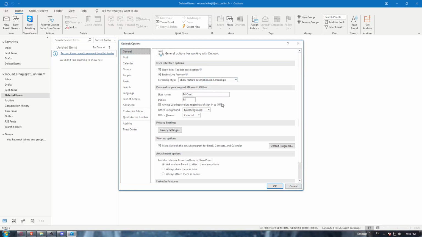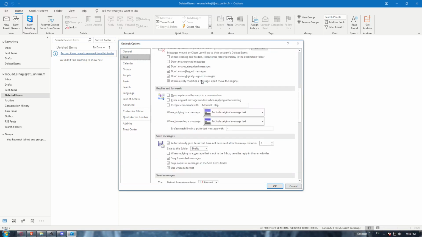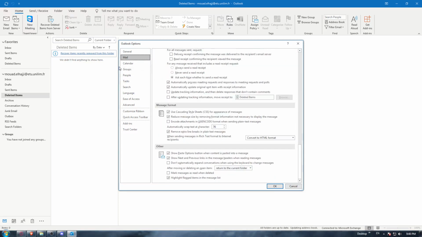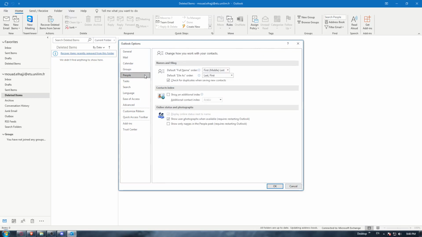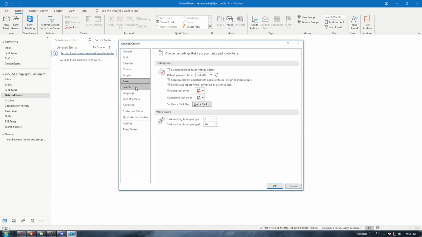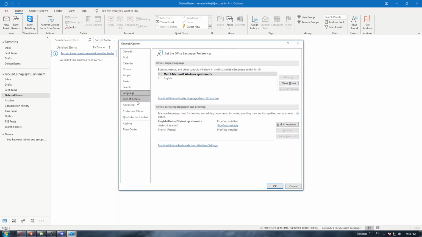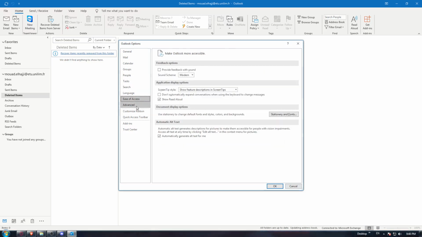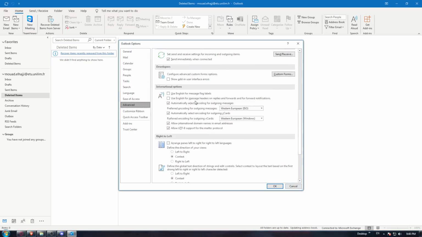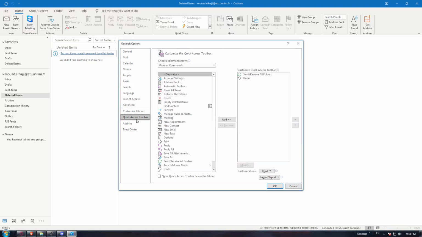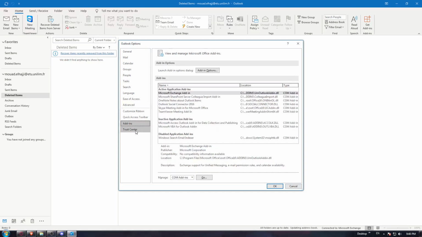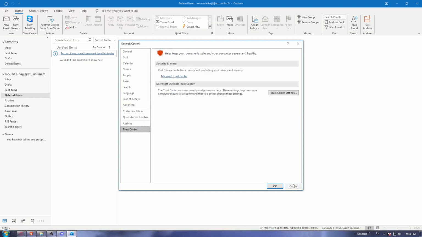Or, for me, I have the default settings. If you want to copy them from here, that's for General, that's for Mail, Calendar, Groups, People, Tasks, Search, and Languages, Ease of Access, Advanced, and Customize Ribbon, Quick Access Toolbar, Add-ins, and Trust Center, and you'll be good to go.